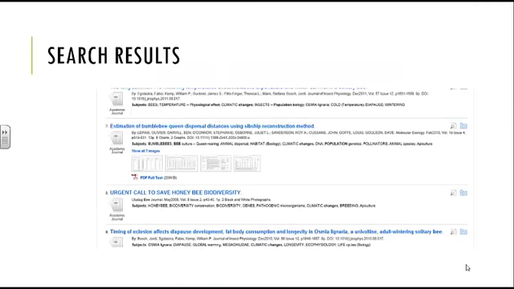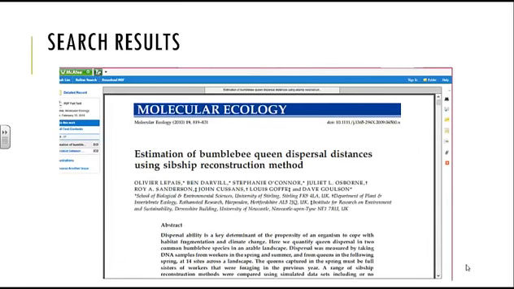Now I want you to go down to entry number 7, the estimation of bumblebee queen dispersals. Find that article, and I want to show you the PDF full text option. If you have an article that has this option, you will be able to pull up the whole article. This is the full article.